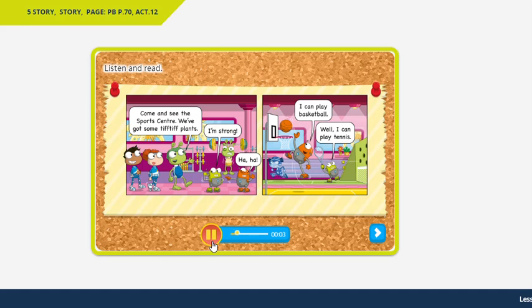Come and see the sports centre. We've got some tiff-tiff plants. I'm strong. Ha ha! I can play basketball. Well, I can play tennis.